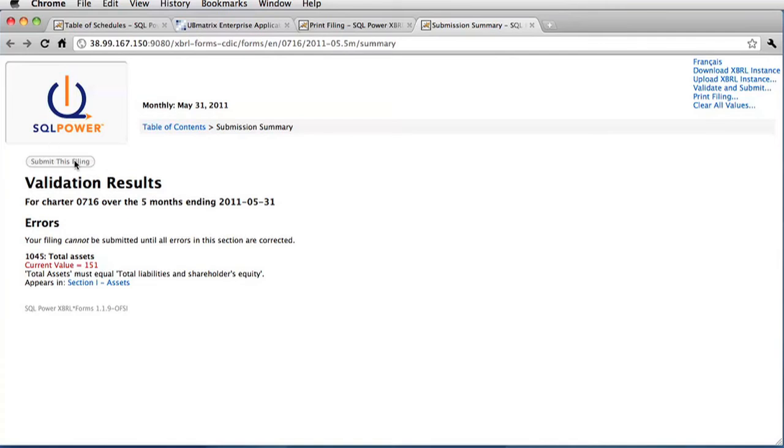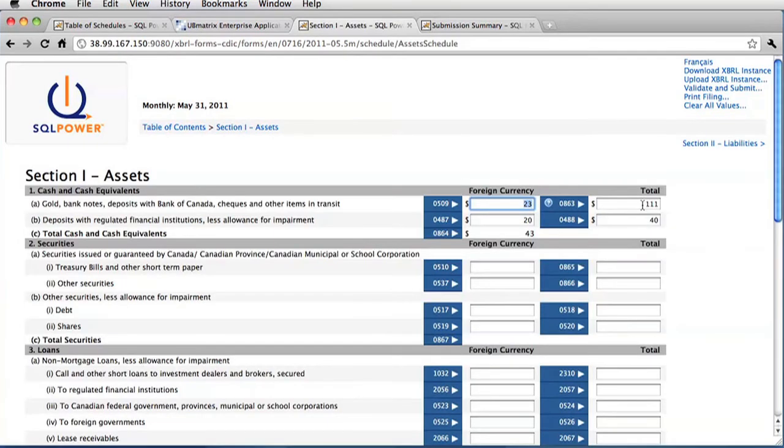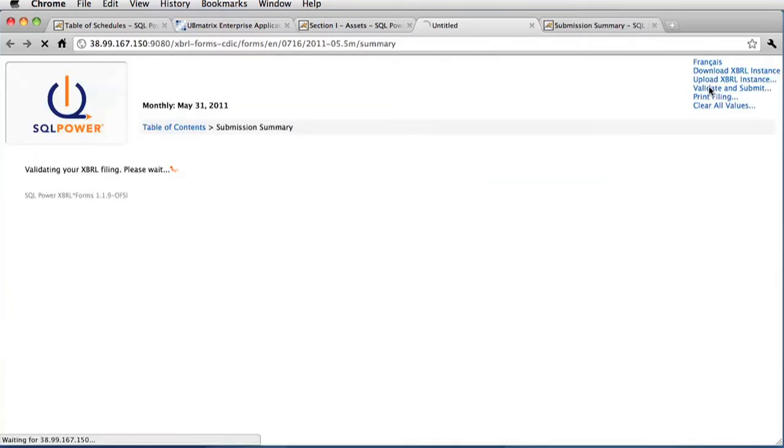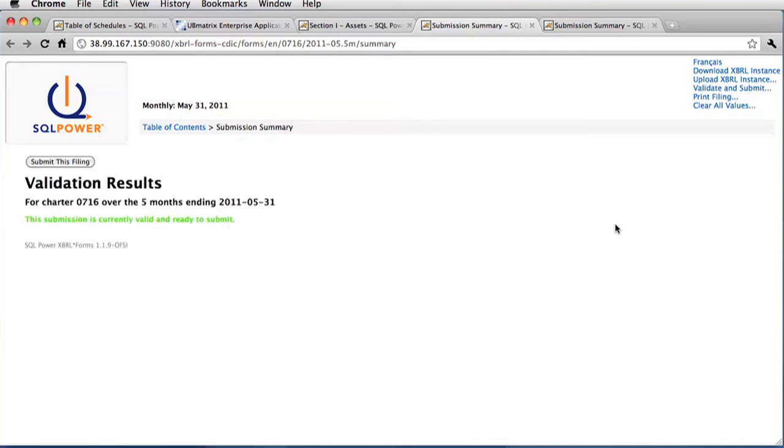Warnings do not prevent the filing from being submitted, but provide information to the filer that might be incorrect. Errors and warnings are set in the taxonomy. The errors and warnings identify which schedule the problem is in, so you can easily navigate there to correct it. I can go back and make the correction, and then again click on the Validate and Submit option. You will see now that the filing has no errors and can be submitted.